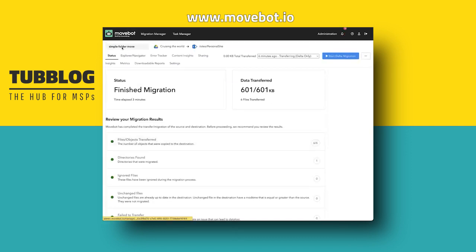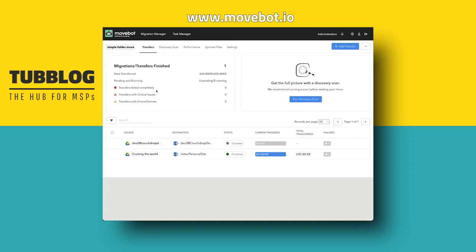And this is shown at a higher level as well. So you see a summary here. There's nothing running at the moment. There have been no issues, and you've got 1 migration or transfer complete with a very, very small volume of data.